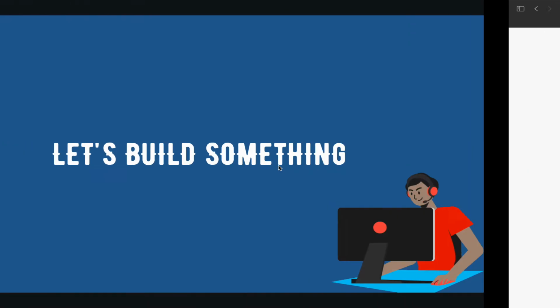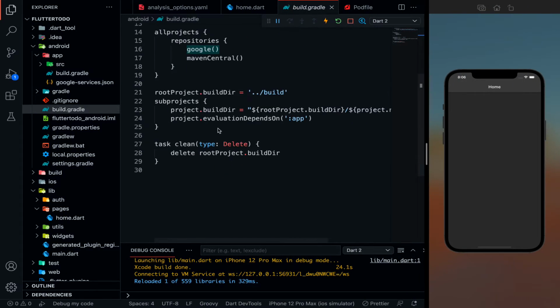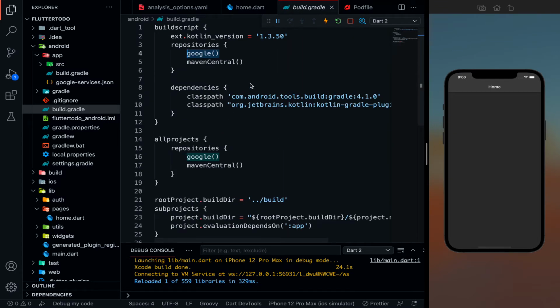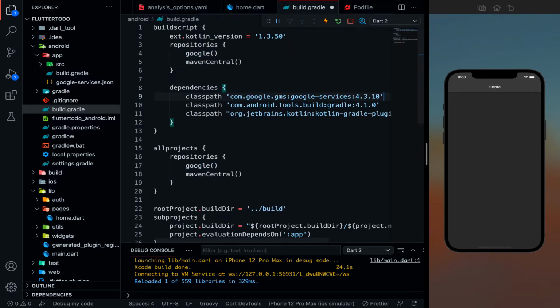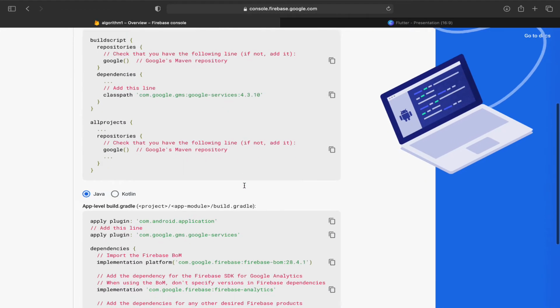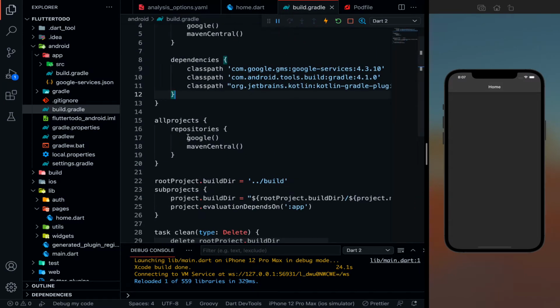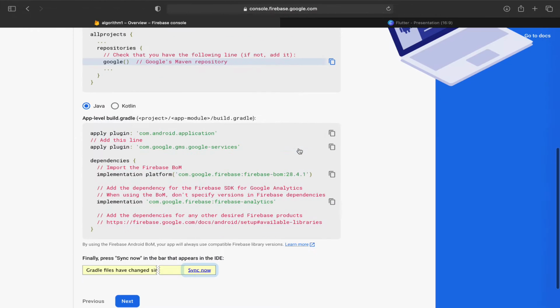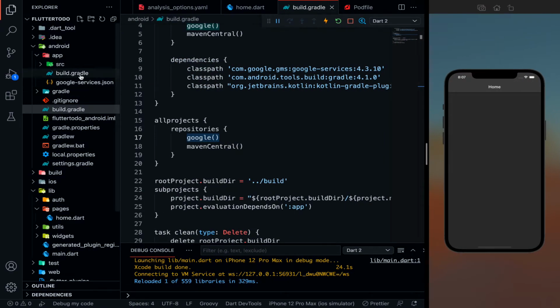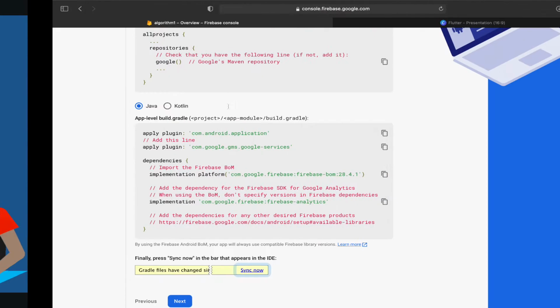Let's just copy it, go to our build.gradle, and yes, so in the dependencies, let's just paste that. Let's just Control S so that it will be saved. And next thing is repositories Google. So you can see that already Google is added. Perfect. Next thing is we need to go inside the second build.gradle. So let's go inside the second build.gradle and let's see what we have.